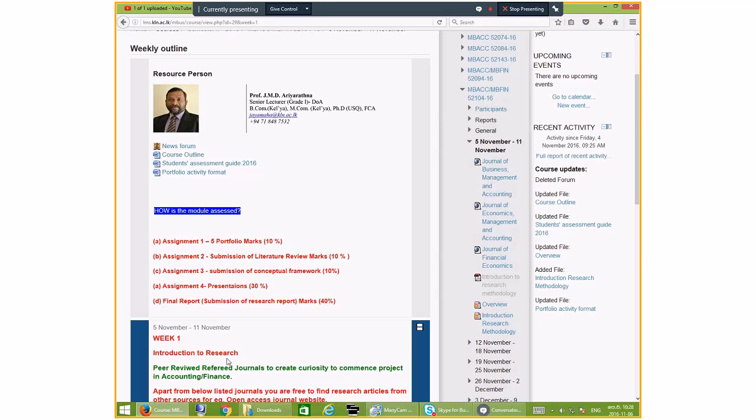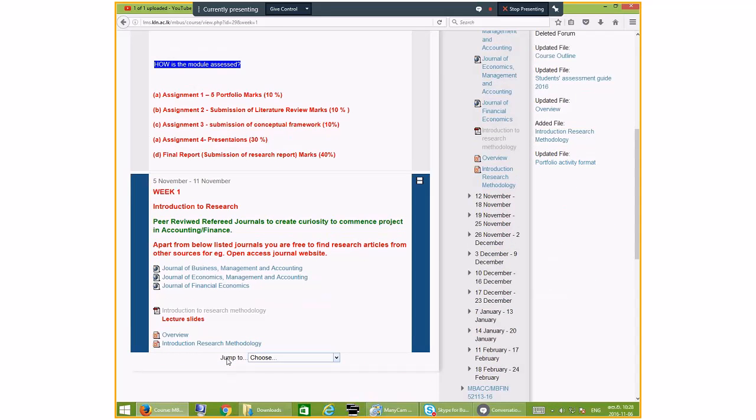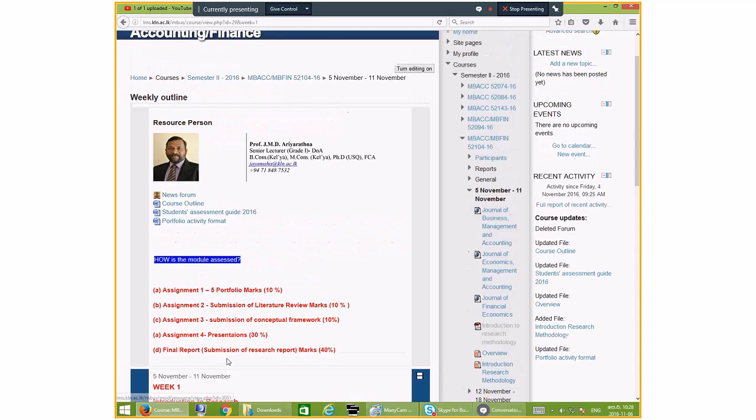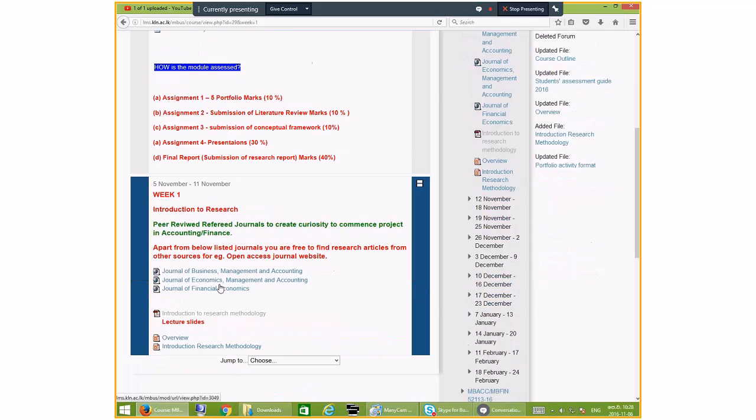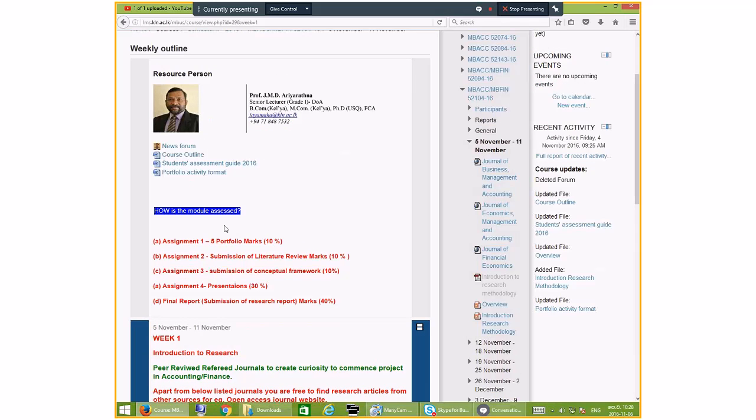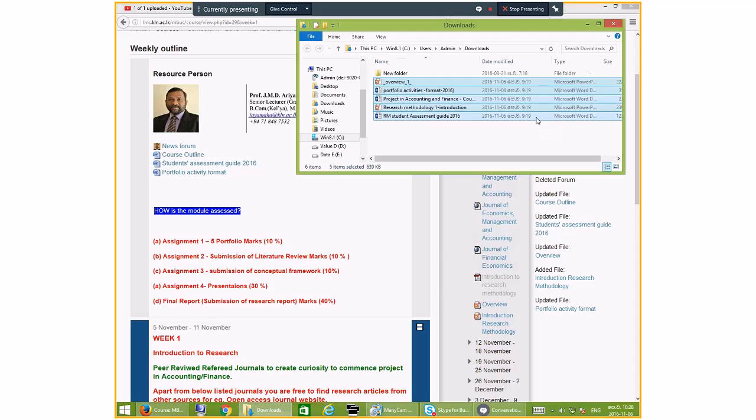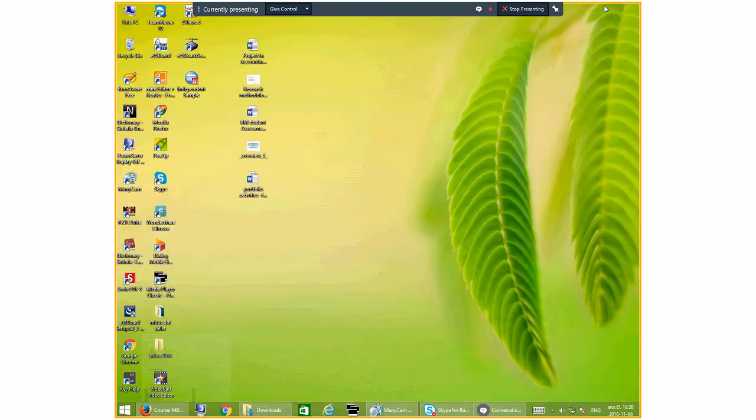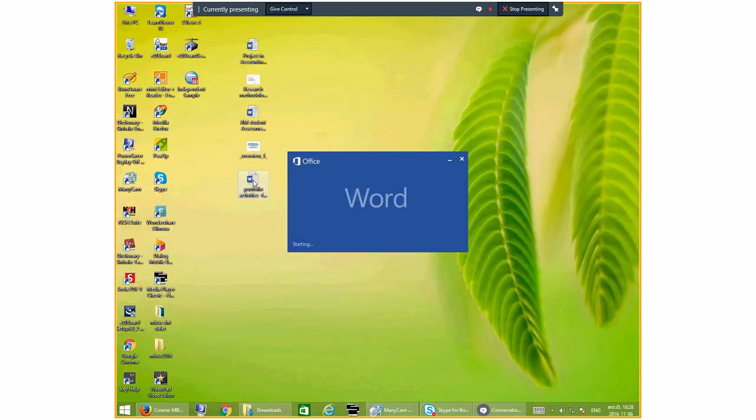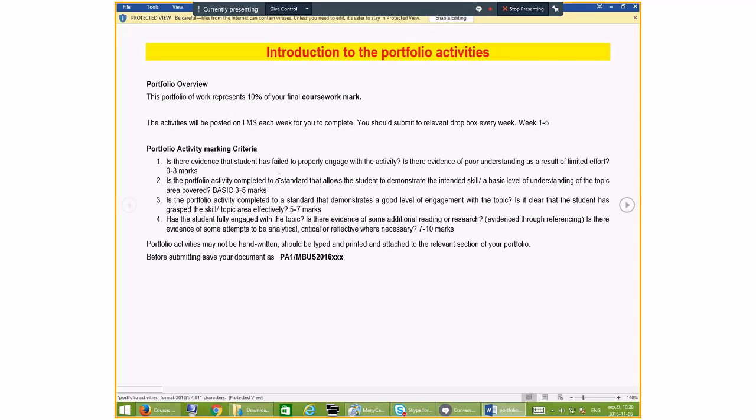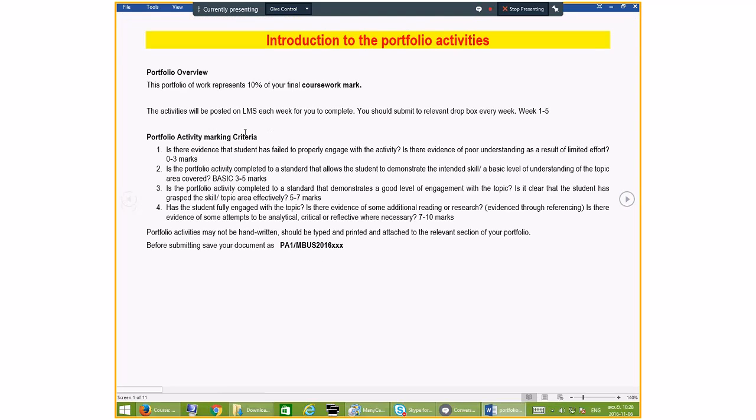Okay, come back to the LMS page. Now so far I have explained to you the course outline, student assessment guide, and overall guidelines. And next one is the portfolio activity format. Portfolio activity. This is the activity format. You should follow it.